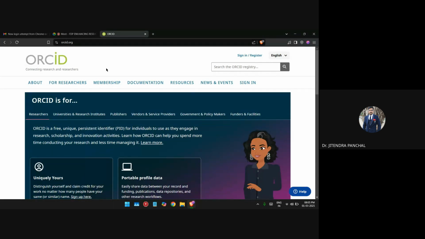This ORCID ID remains unique for each and every one. It is not repeated and it will not be occupied by others. And there are many things you can do, like two-step verification, and even your profile can be generated with this ORCID ID. So let's see how to do this.